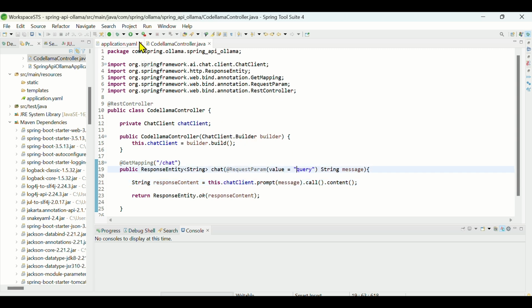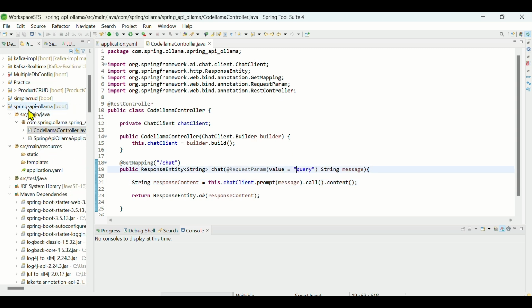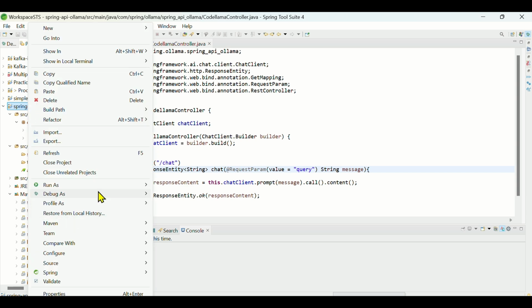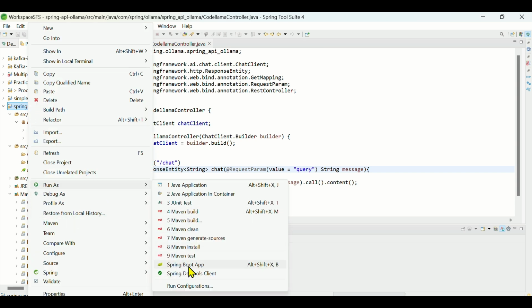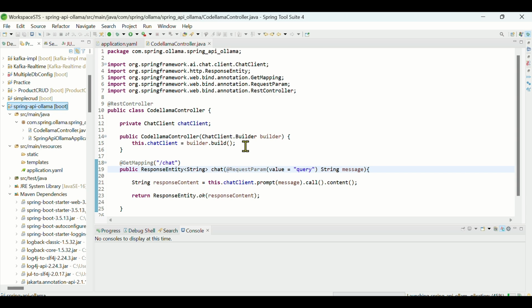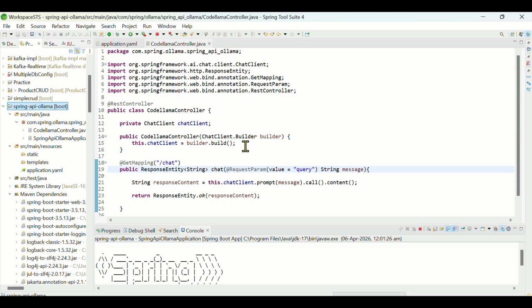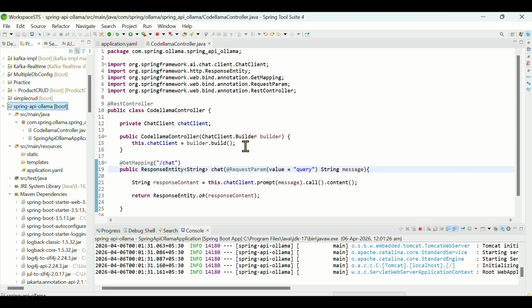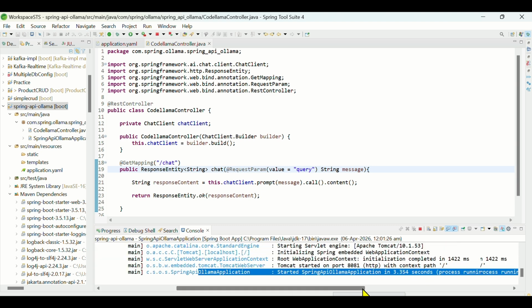Now let's run this application. Run SpringOllama as Spring Boot app, and moment of truth. Let's see if our application is running. Yeah, Spring Ollama started.